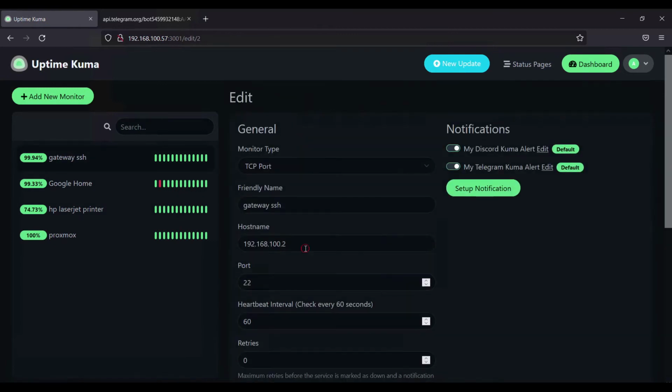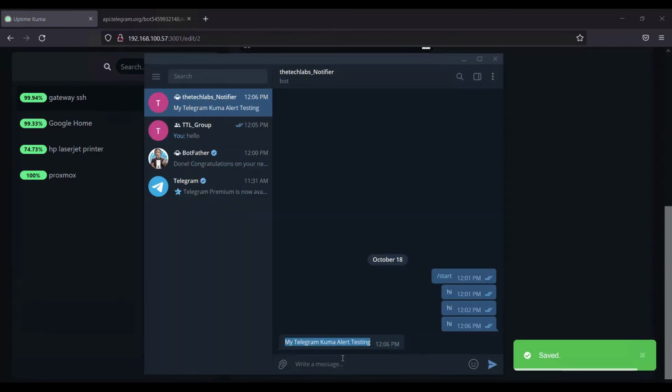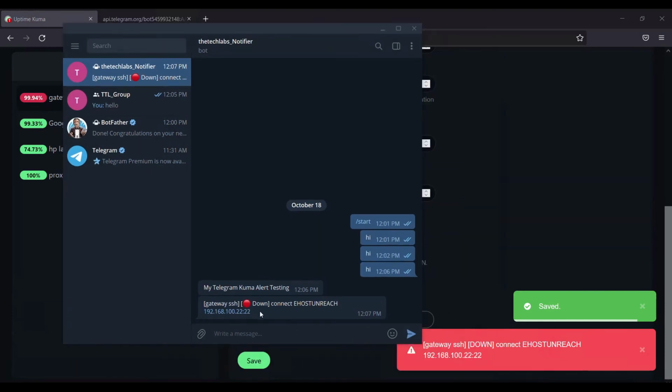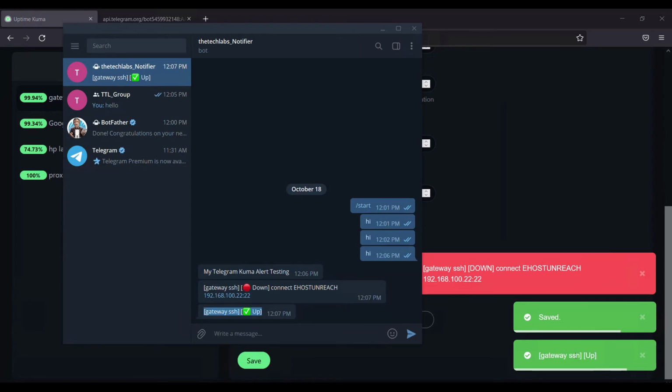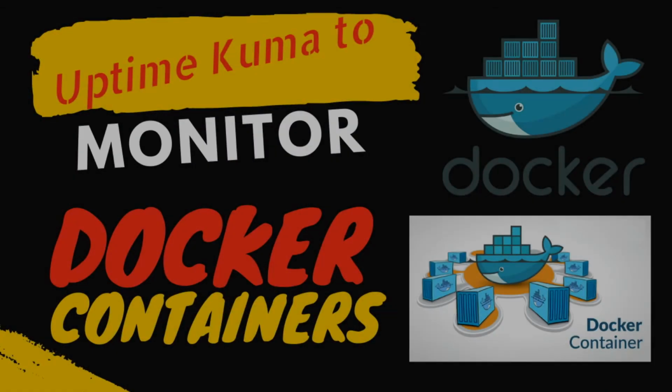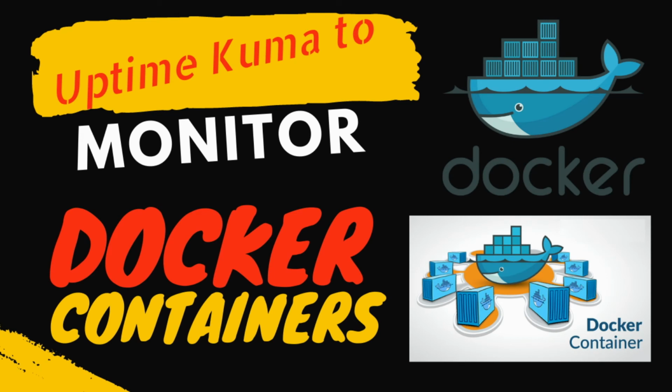Now we will test the notification by simulating a status failure in the Uptime Kuma dashboard. Next, in the second part of this video, I will show how to monitor Docker containers in Uptime Kuma. One thing to note is that for Docker container monitoring, Uptime Kuma should be running in a Docker environment, as currently a standalone Uptime Kuma server is not supported for Docker container monitoring. So now follow the video.